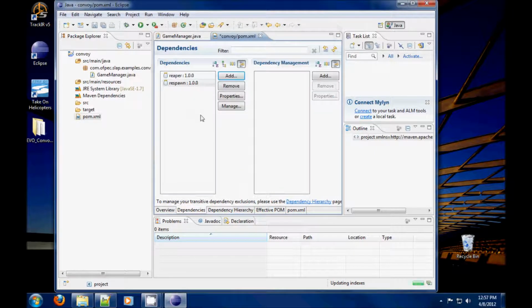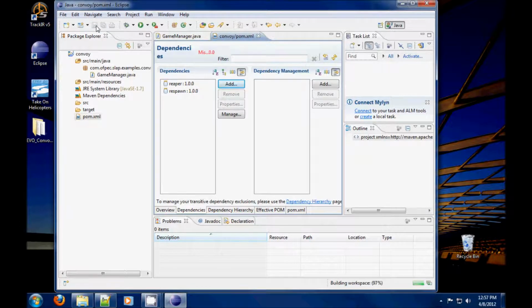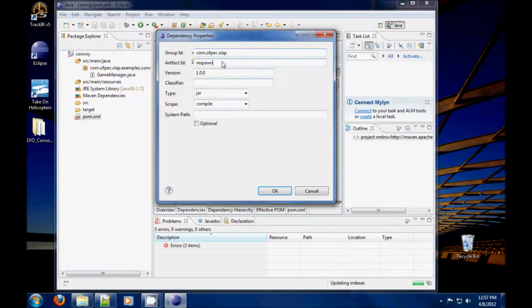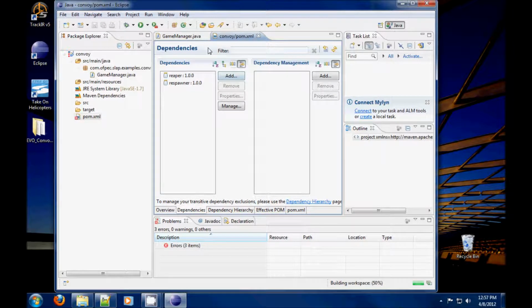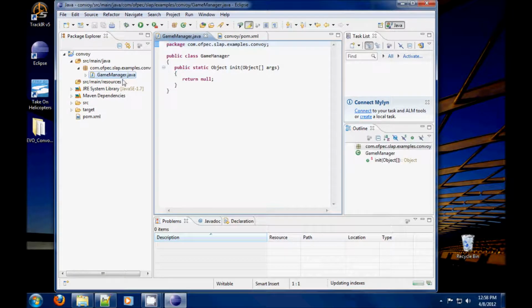So now we've included dependencies to those external modules. So we save our POM XML. Oh, I've misspelled this. That's respawner. And save. You notice that if Maven can't find something, it tells you right away that there's an error, which allows us to correct it. So we're going to go to our Java Manager class.